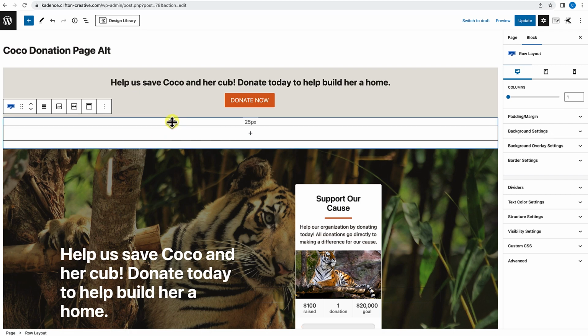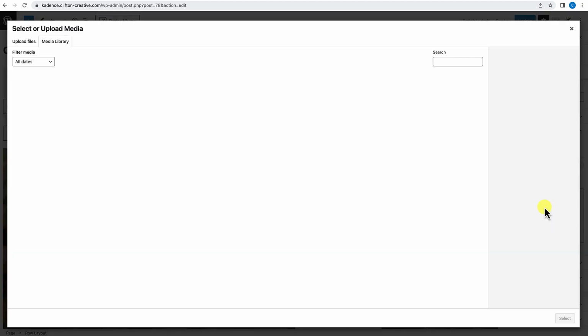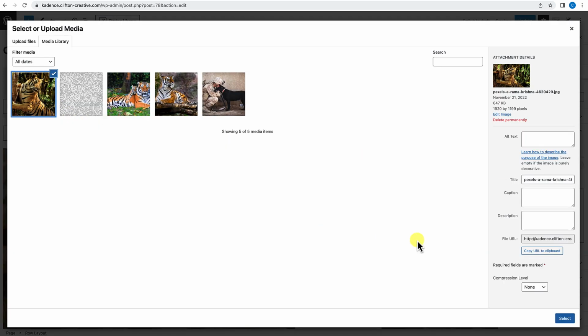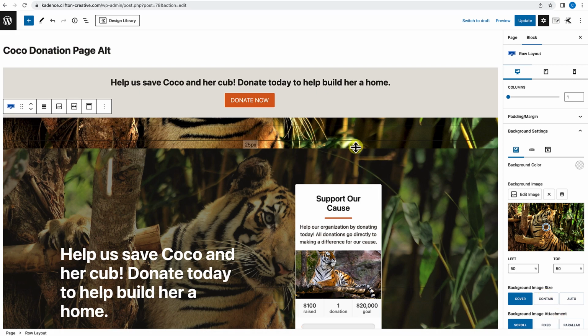And for the background of this row, we're going to make the background of the row the tiger. So I'm going to come over here to the background settings on the right hand side, click on select image, grab the image of the tiger, add it, and then we're going to add some padding so that we can see the tiger when we look at it on the front end.